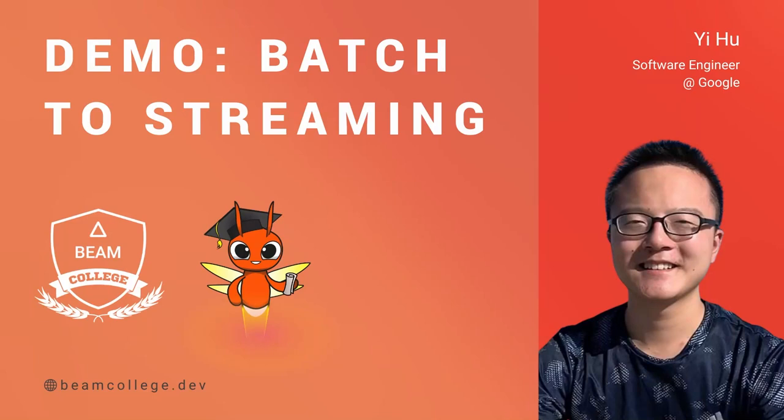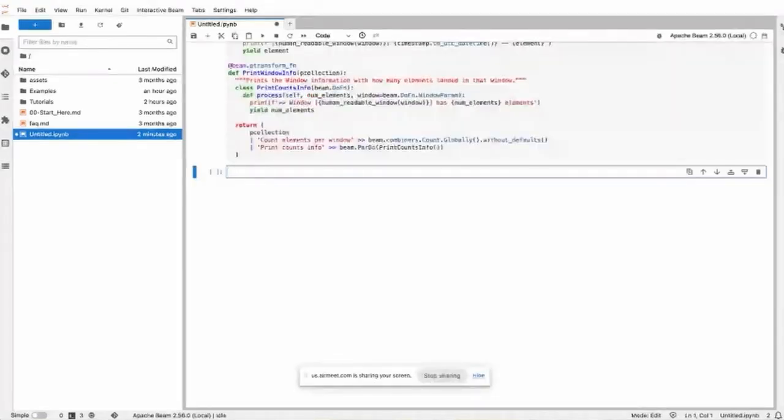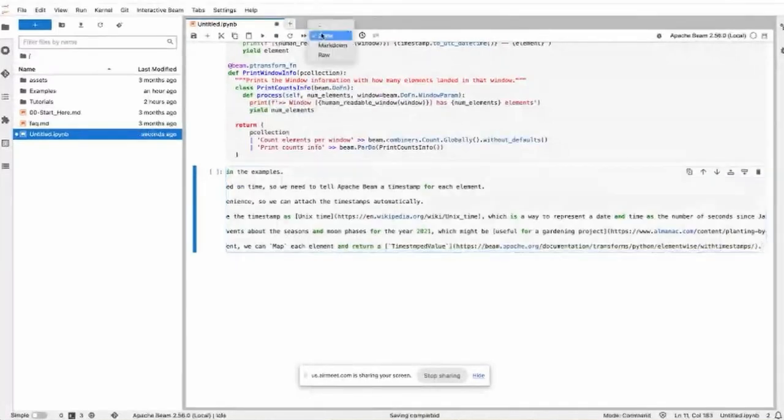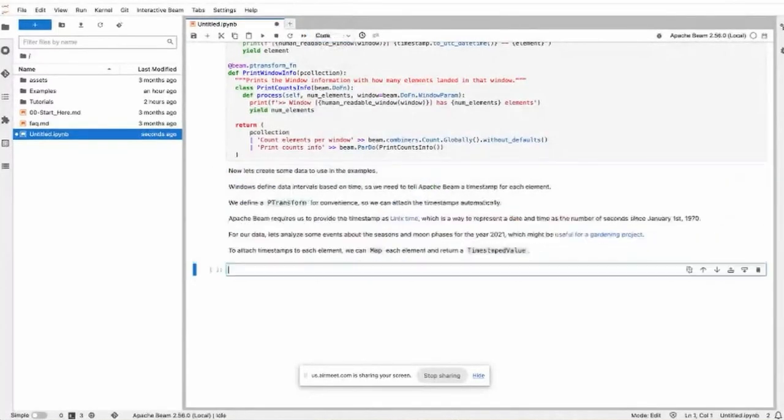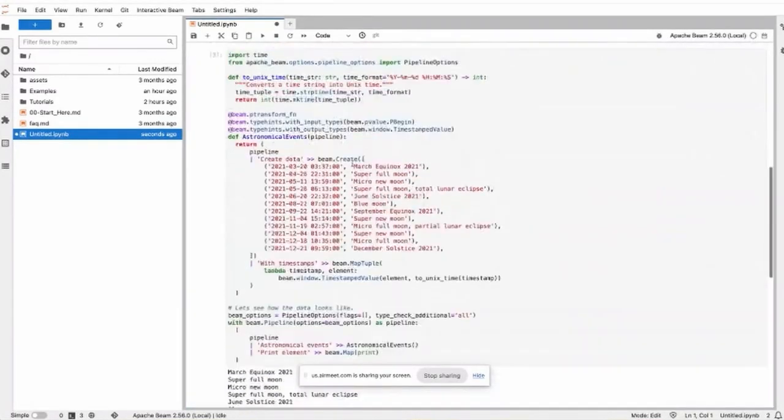We have a pipeline that demos the windows. So now let us create some data. We will use some simple data that is just the full moons of the year 2021. There are actually 13 of them, with the timestamp of each full moon.